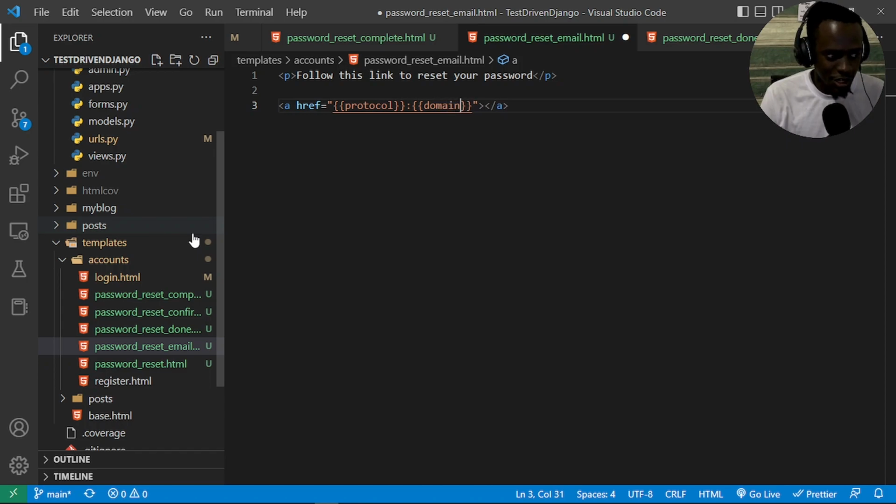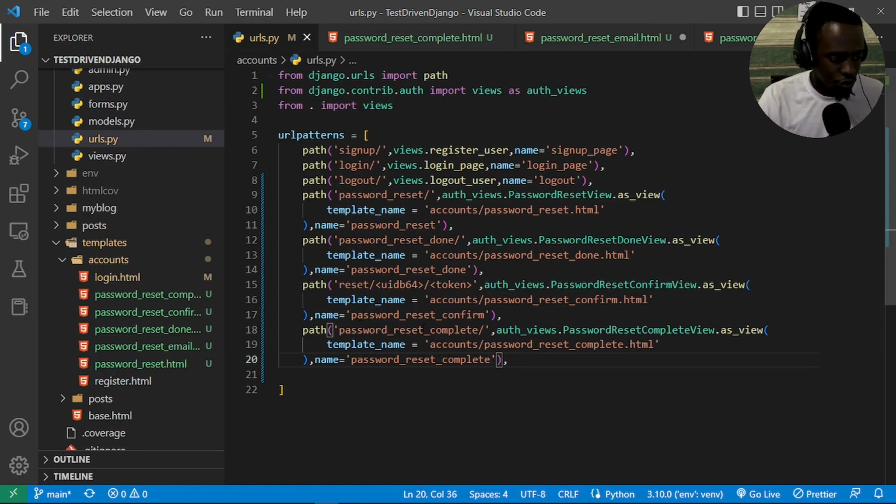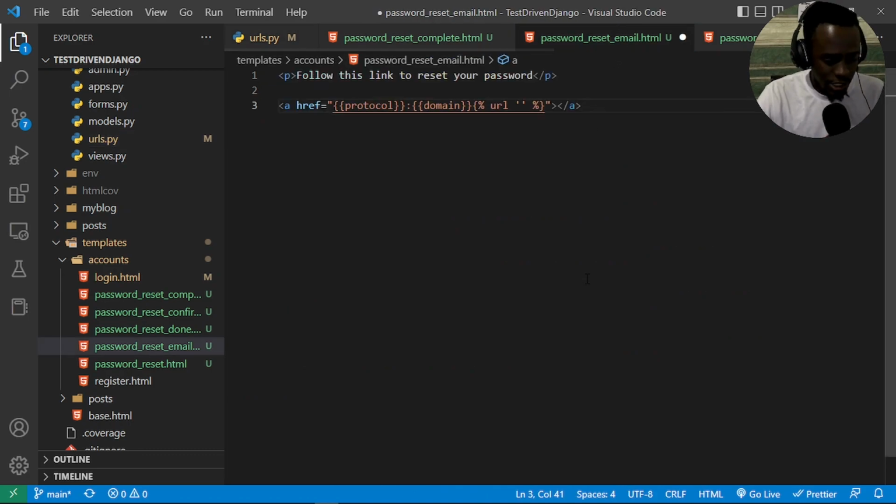So in this case we're going to have our domain, and once you have this domain, now we are going to have the URL. Now this URL is what we're going to get from our URL tag, and in here we are going to have the URL for our password reset confirm. Now keep in mind that this has parameters that we need to pass in here. So when I go within our URLs, I'm going to copy the name for our password reset confirm URL, and then I'll provide it in here.